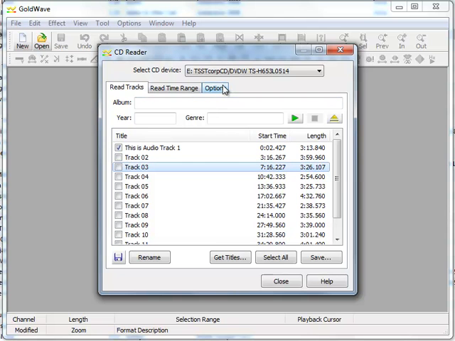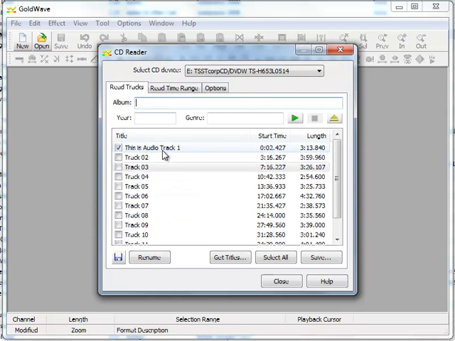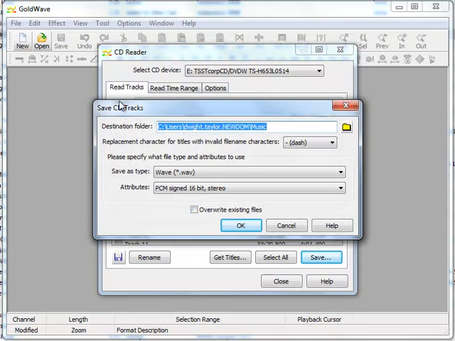Once you do that, let me mention the Options tab. You don't really have to do anything on the Options tab, so I do not recommend changing any of the options there, okay? So once you change your tracks and you're ready to save, if you want to save single audio tracks, the next thing you do is click Save. Now when you click Save, the Goldwave program is going to open up the Save CD Tracks dialog box.